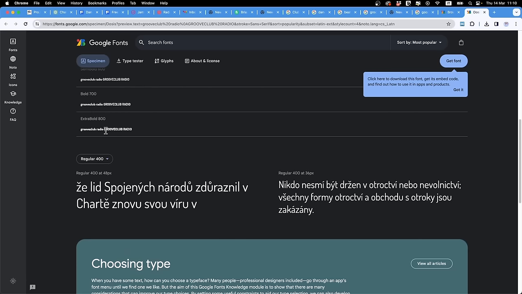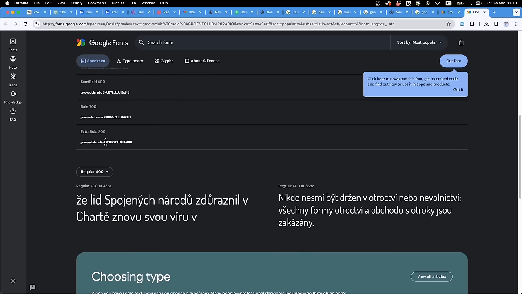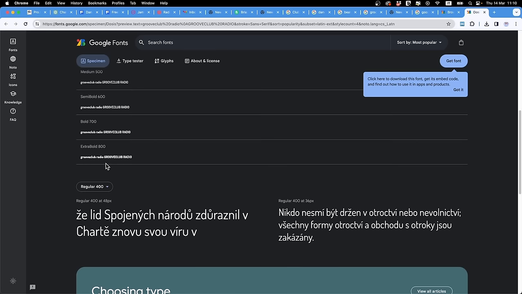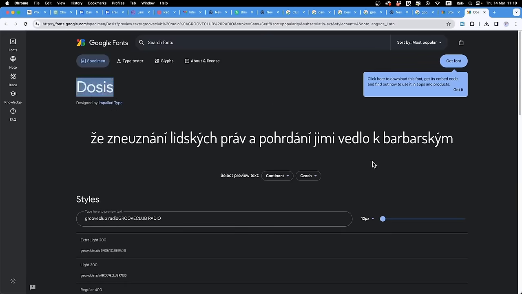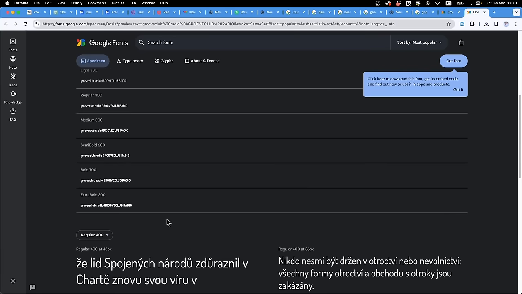good quality, and when you look at it at 12 pixels, it gets all squashed up. It must maintain the legibility in a small size at the boldest version of the font. So this is good because we can still read what's written here. We are going to use Dosis as font for titles and captions and for our logo design.